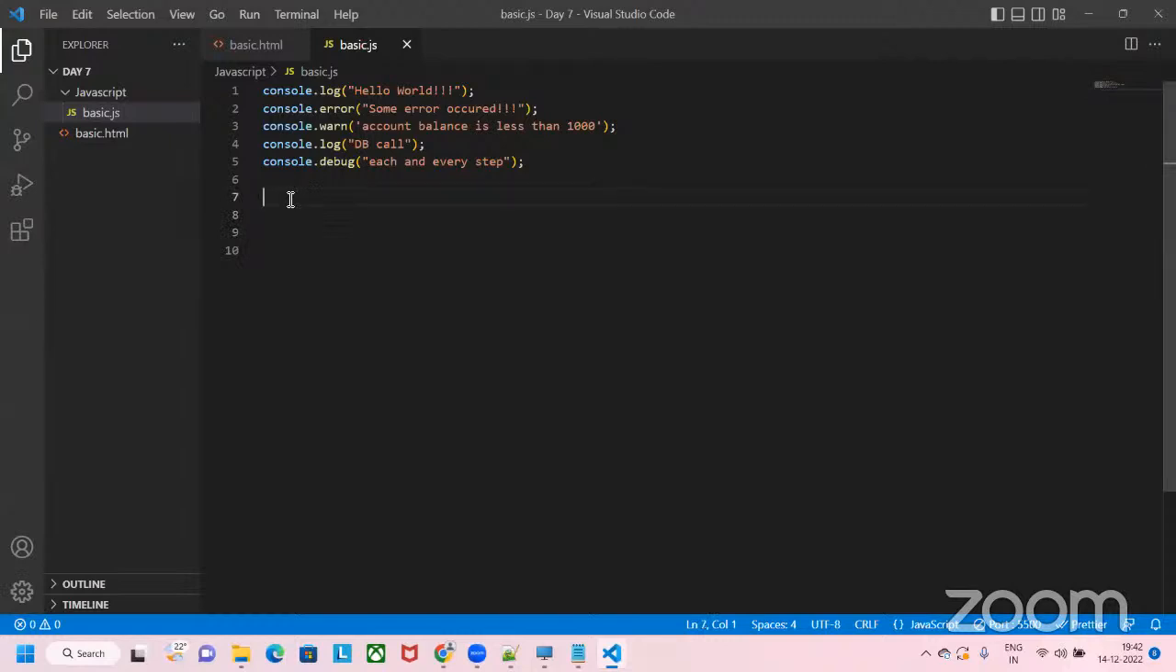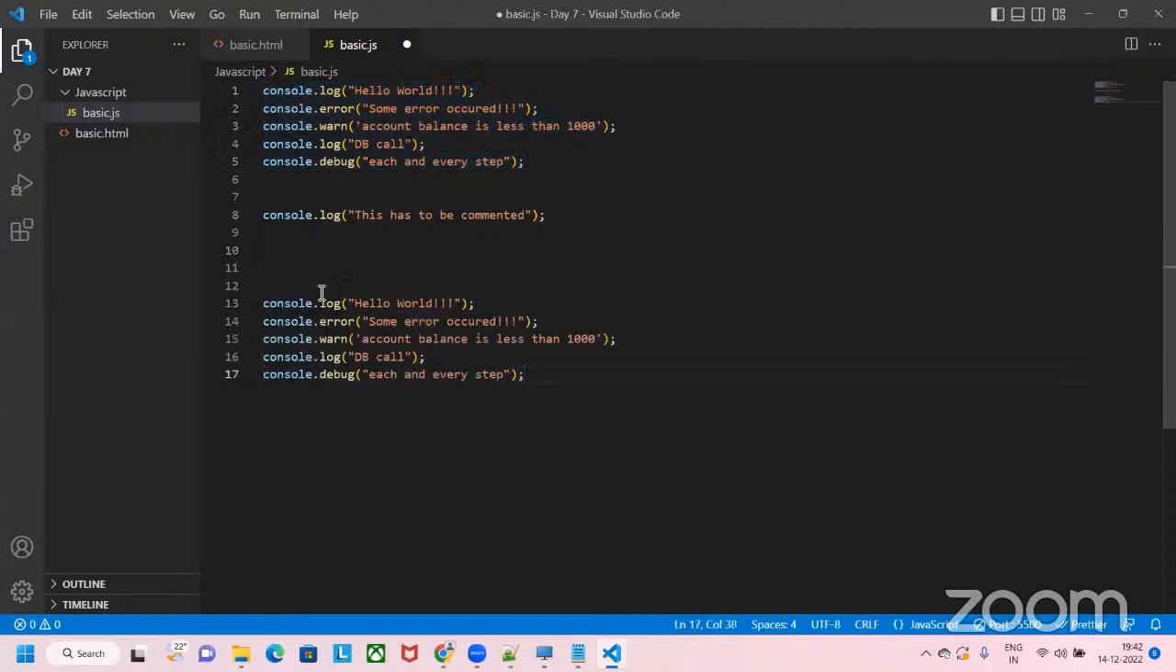Okay, then we'll see how we can add comments in JavaScript. I will add one console log and say this has to be commented. I will repeat the same thing over here and say this block has to be commented.